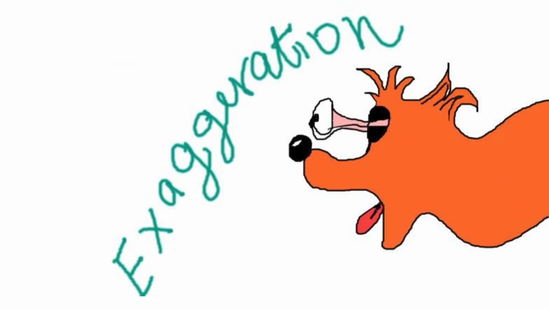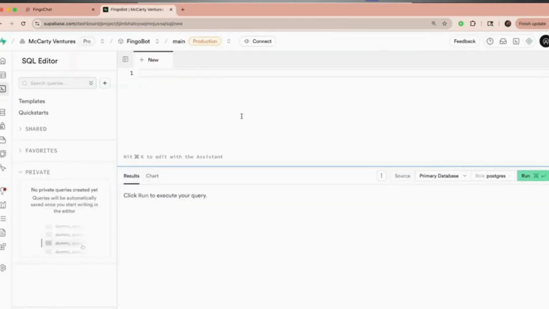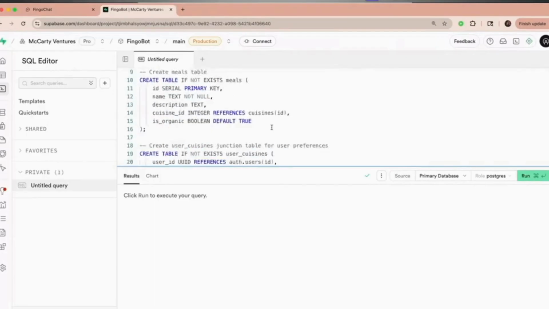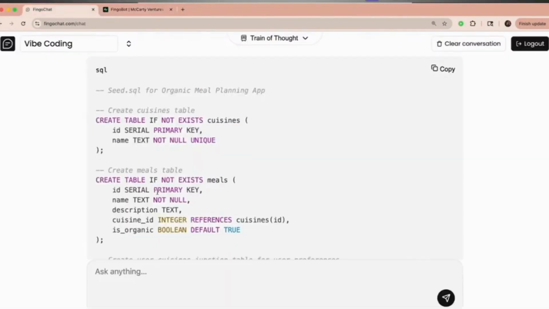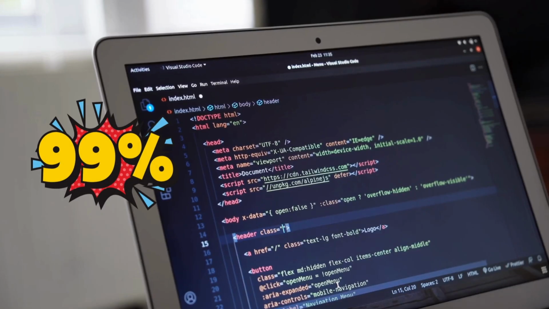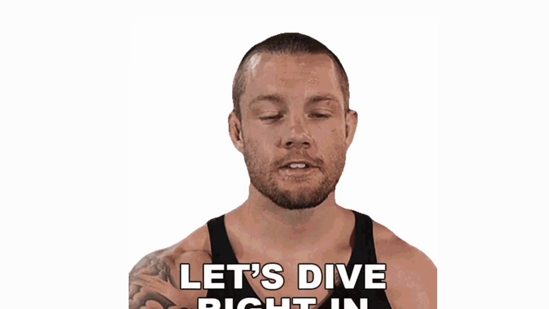And I really don't think that's an exaggeration. I've been using this template personally, and it's gotten to where AI really is writing most of my code. I would estimate maybe even 99% of my code is actually written by AI now, and it's accurate and bug-free. Let's go ahead and dive right in.